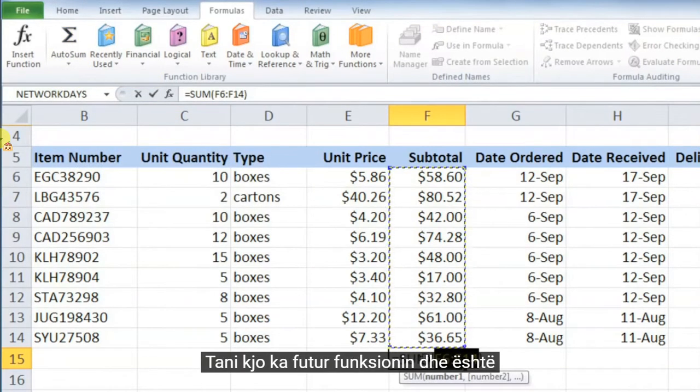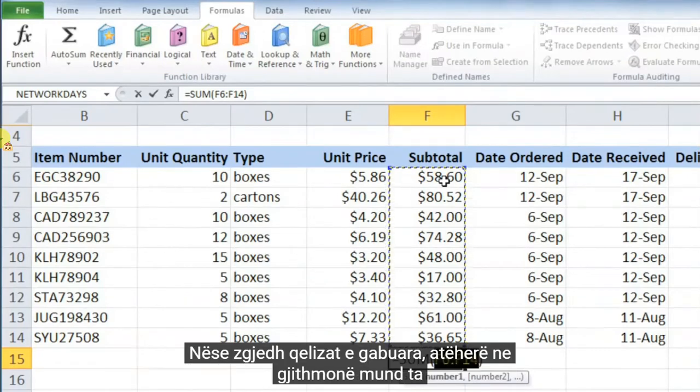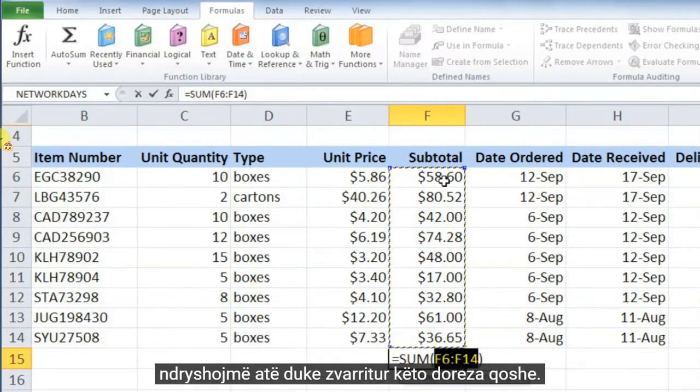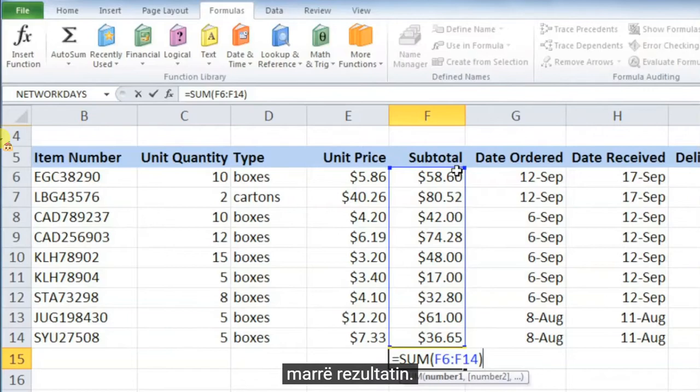Now this has inserted the function, and it's also selected the cells that are being added. If it selects the wrong cells, then we can always change that by dragging these corner handles. But this looks right, so I'll press Enter to get the result.